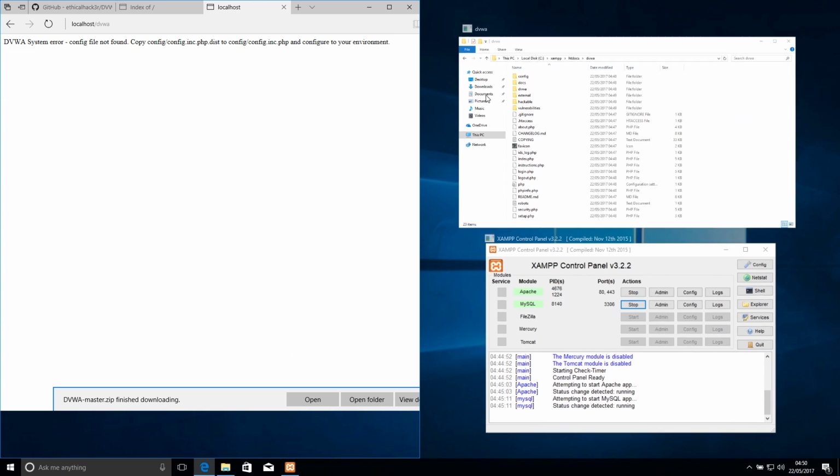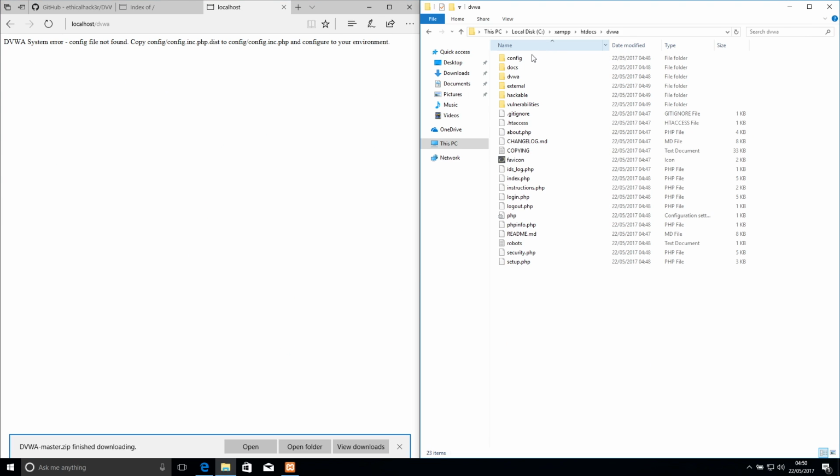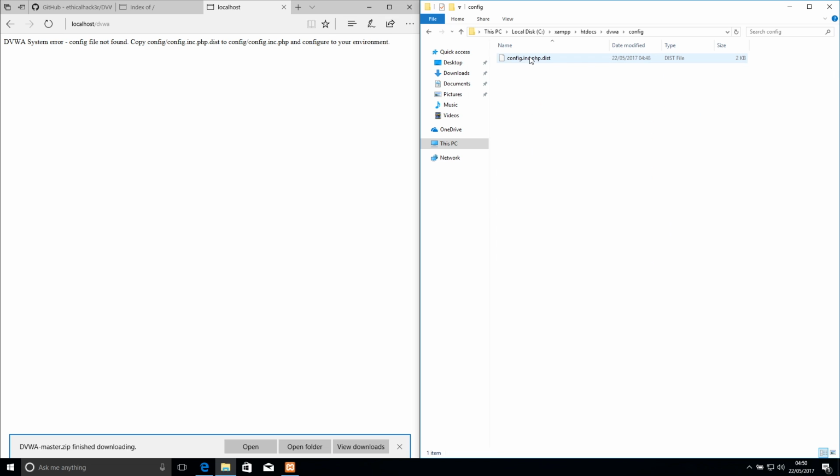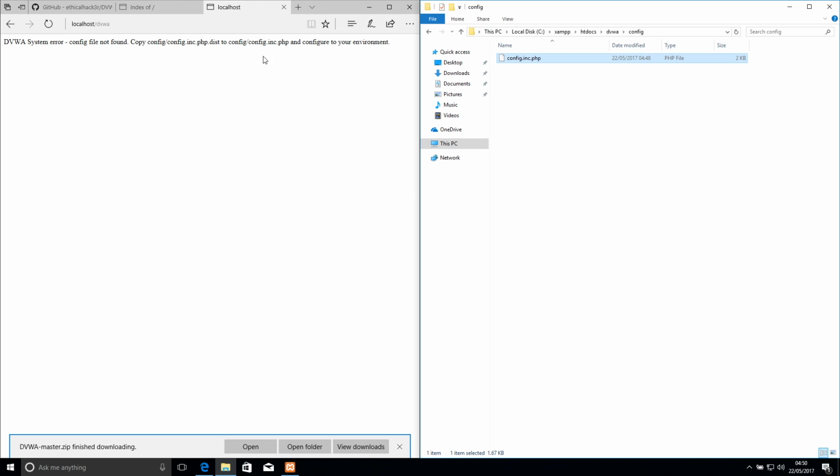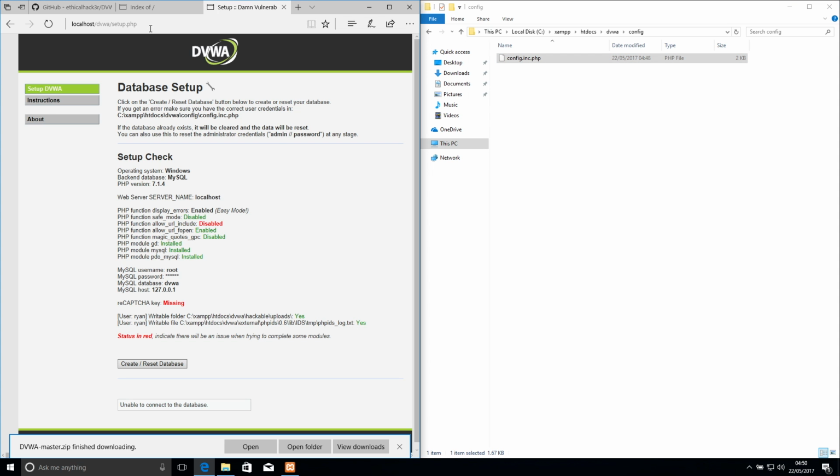This is the main DVWA configuration file, which keeps usernames and passwords for MySQL and that kind of thing. So it's a very important file. We'll just rename it, taking the .dist off the end. So we'll load DVWA again, and we can see the error is now gone, and we can access the DVWA setup page.